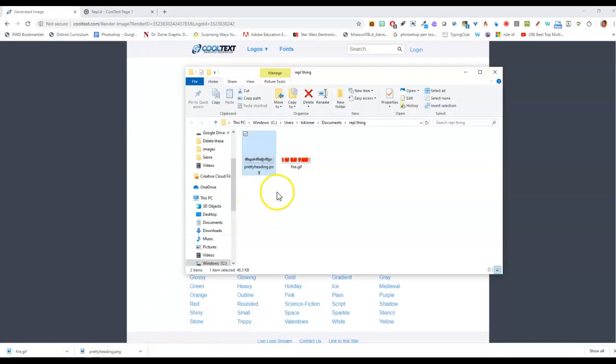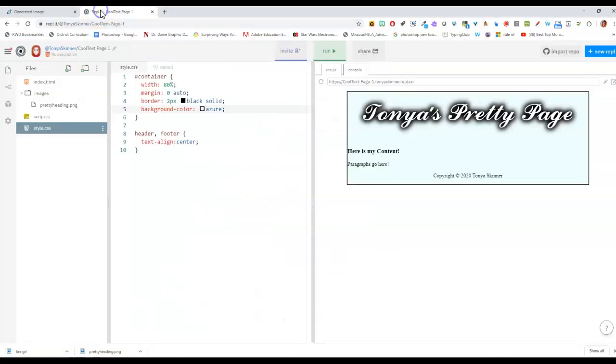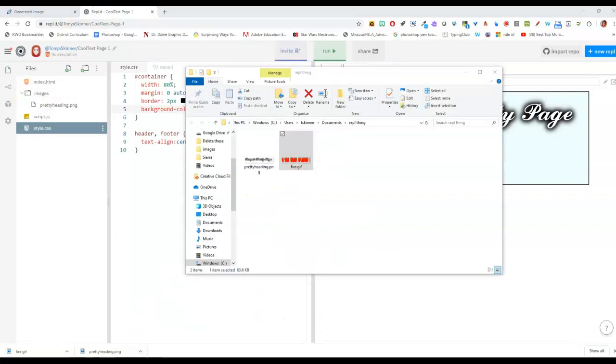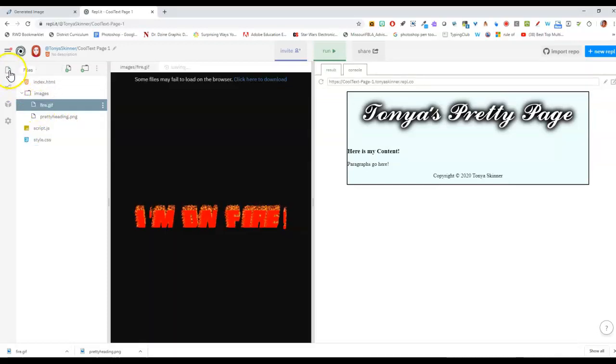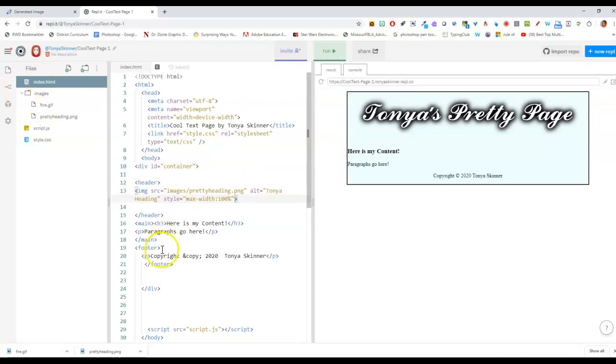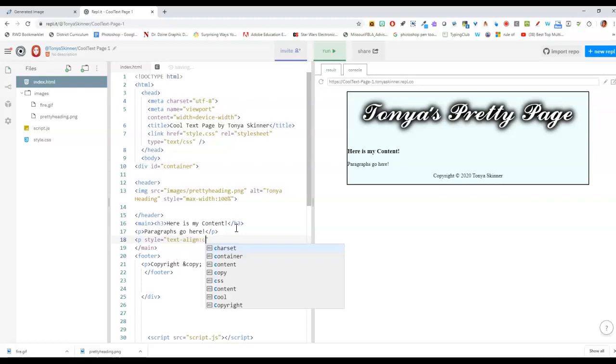I'm going to open up my folder. It's in there. So back to REPL, to my Images folder. I'm going to drag this in here. And remember, you always want to keep your names simple. We don't want to have crazy names. Now, I'm going to put this one just in the main part of the page, so we'll put it down here where these paragraphs would go. I do like to put these in a paragraph so that I can center the paragraph. So I'm going to style this text align center.